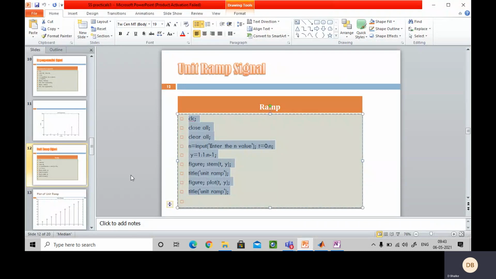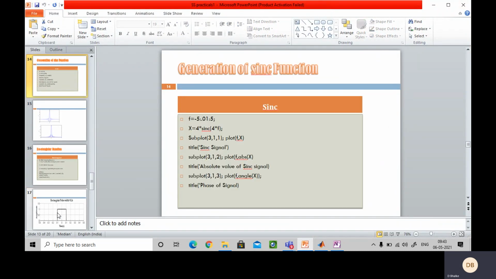Now the next one is the sinc function. Here you just need to change so that the sinc function is used. All other things are the same. Now I will again execute this command. No need to explain this one.